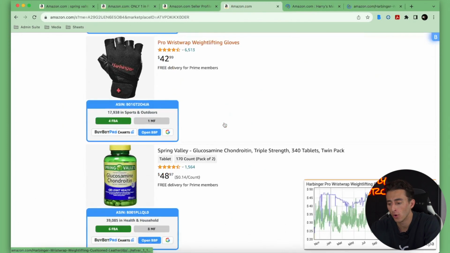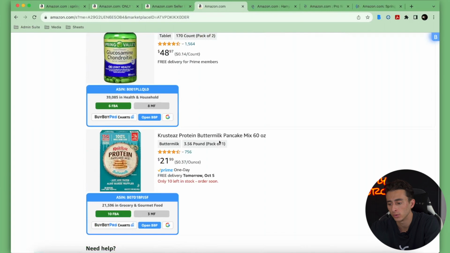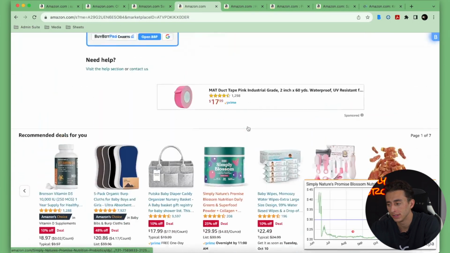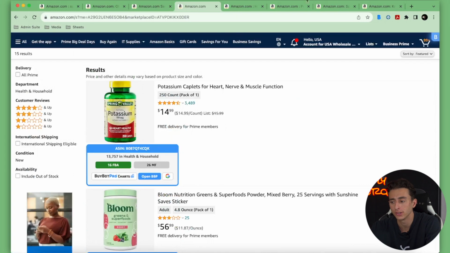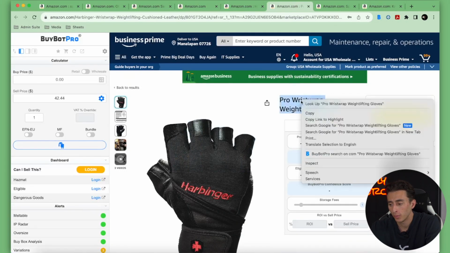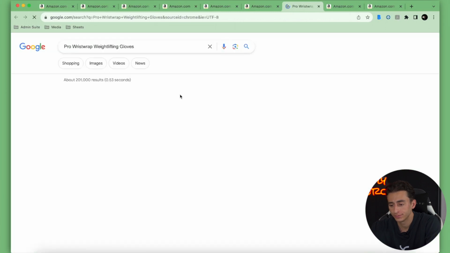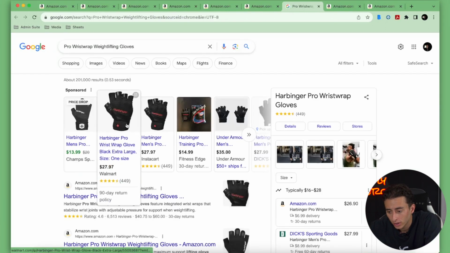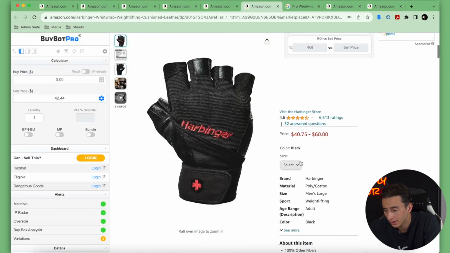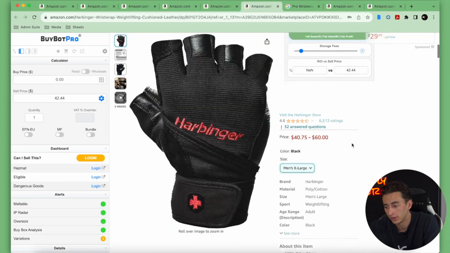Let's open up 5 more. Let's get to the bottom of the page on this one. And it looks like that's all the items that these guys have on this store, which is great. So we already went through one full seller. Pro Strap weightlifting gloves. $27.97 on Walmart. I guess we're choosing our size. Extra large is this listing.